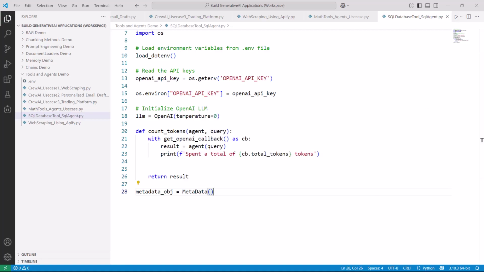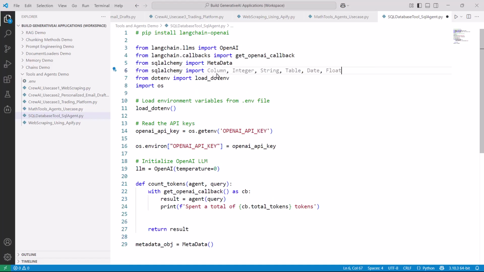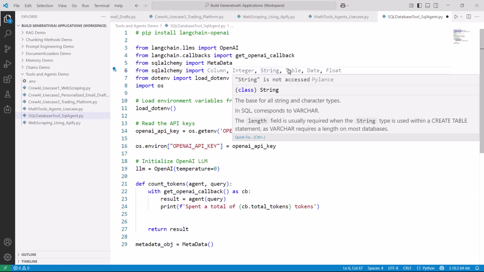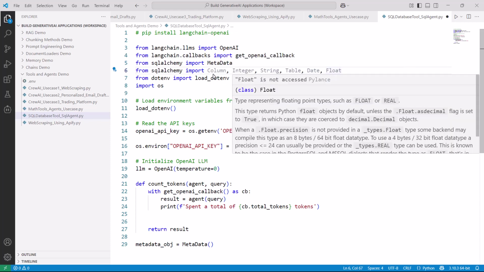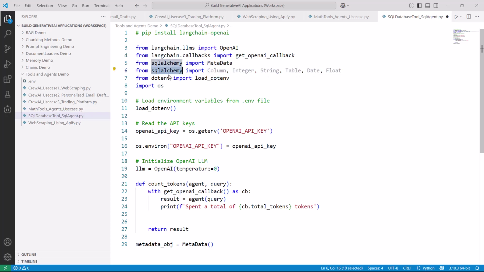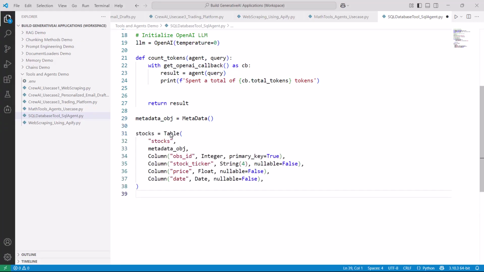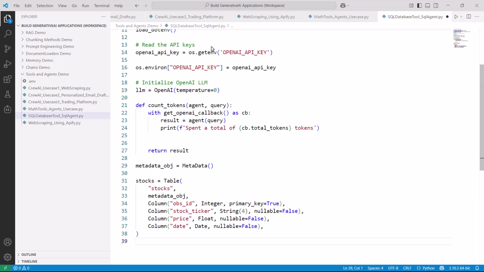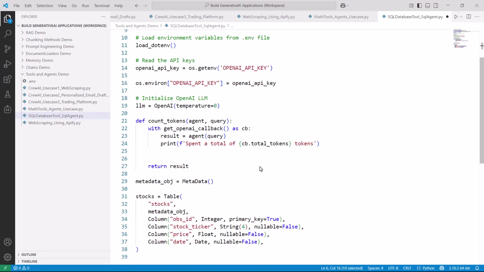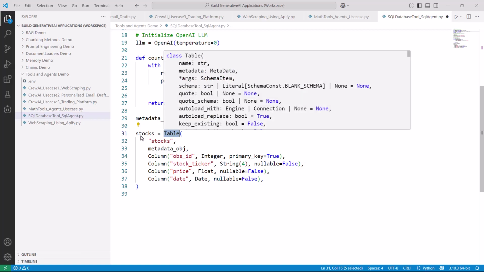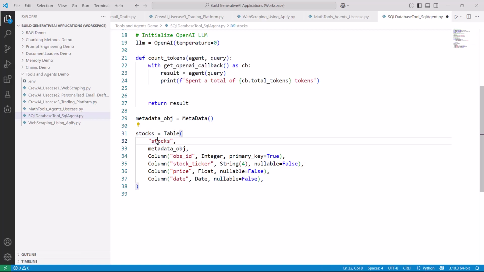And now the next thing is let's import Column, Integer, String, Table, Date and Float. So we are importing different classes again from SQLAlchemy. Our intent is to create a table, so let's create a table. We are initializing this Table class from SQLAlchemy, right? We assigned that to the stocks variable, and the table name is stocks, along with the metadata object which we created before.